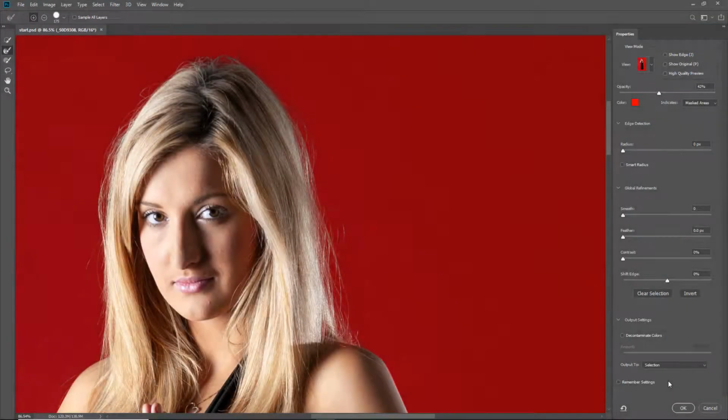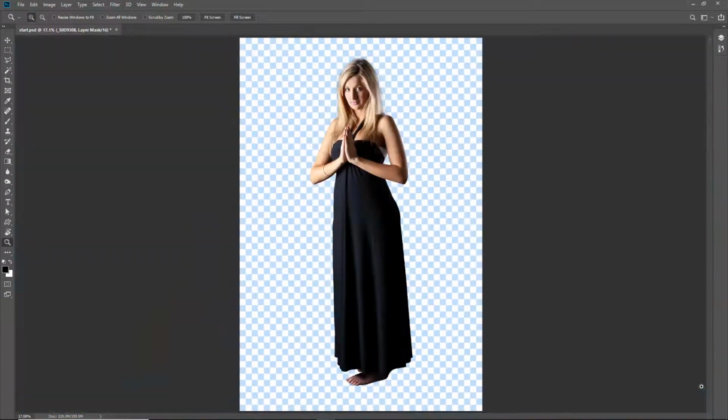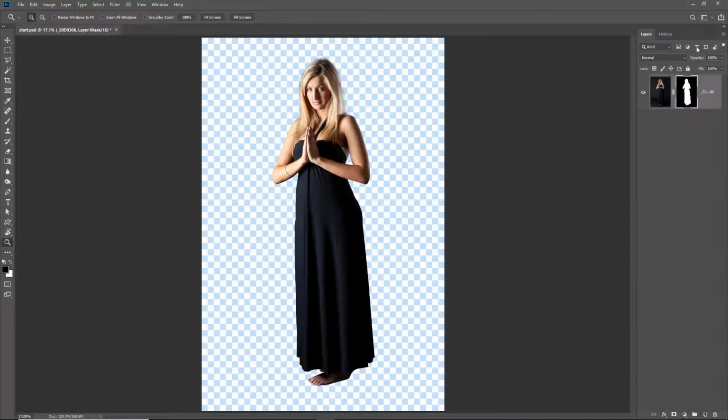Now I've speeded up the process quite a bit by taking my time around the edge, but then we need to come back down to the bottom right of the screen to the output options, because what I want to do here is to output this to a layer mask. When I click OK, I'll hit Ctrl+0 to fit the image on screen. Now when we see our young lady floating on a transparent background, she looks pretty good.